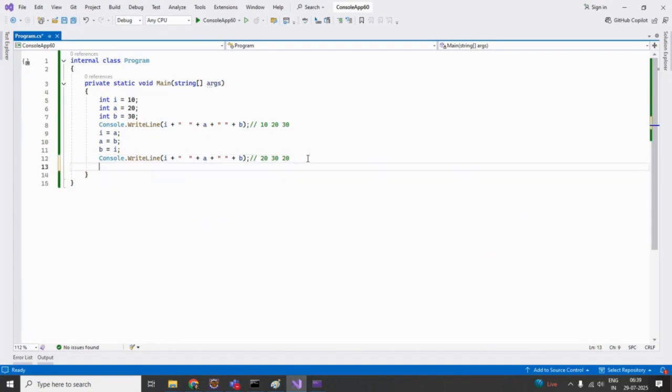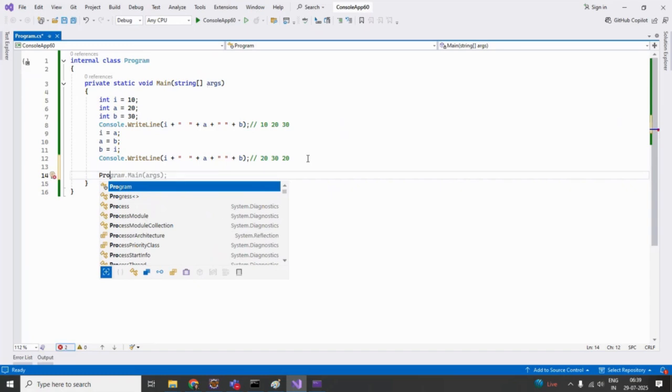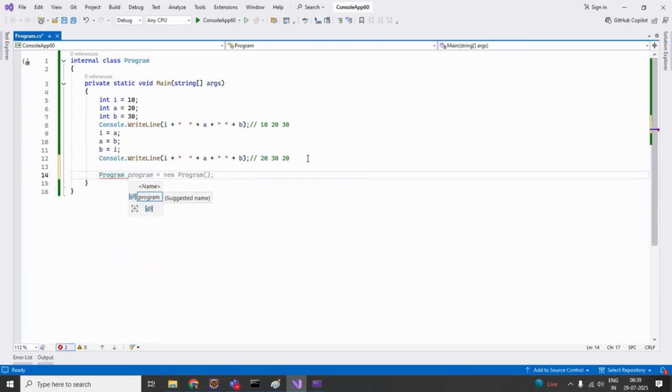Now suppose I make an object of this class, say program pg equal to new program. This is how you make an object. Now, what is an object? Suppose I am a layman and you want me to understand what an object is. How can you explain it to me?